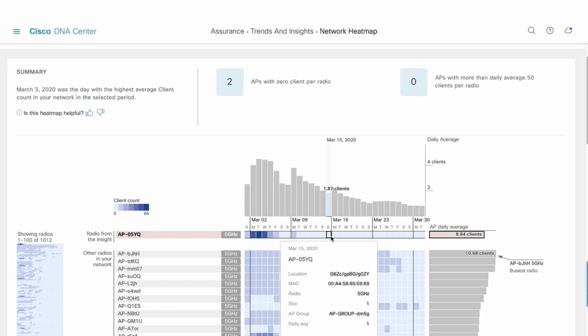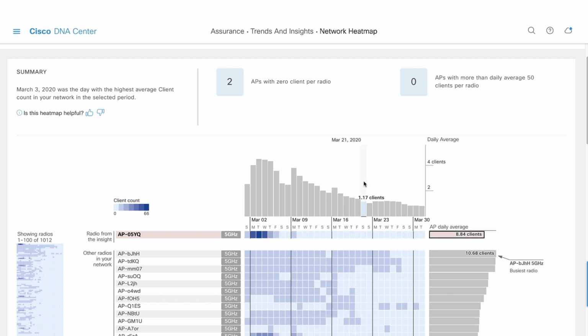To sum up, with AI-driven issues and insights, a network engineer can see things they otherwise would be blind to. This helps in finding problems faster and resolving them before users raise trouble tickets. This results in increased productivity for the business, resulting in savings of time and money.